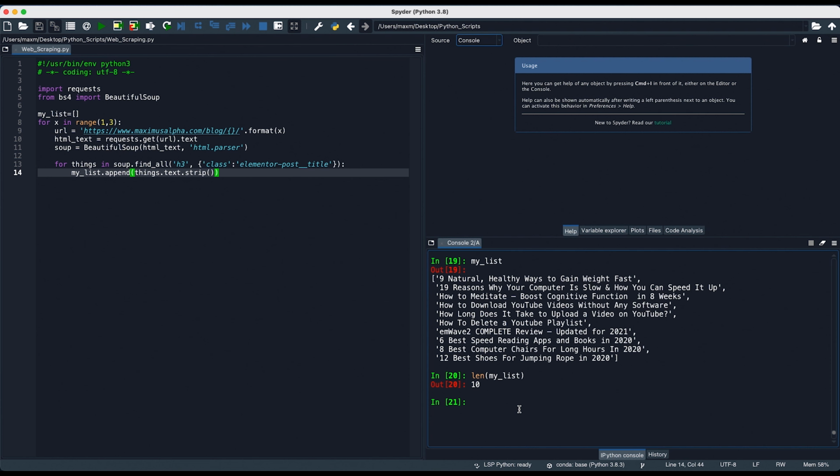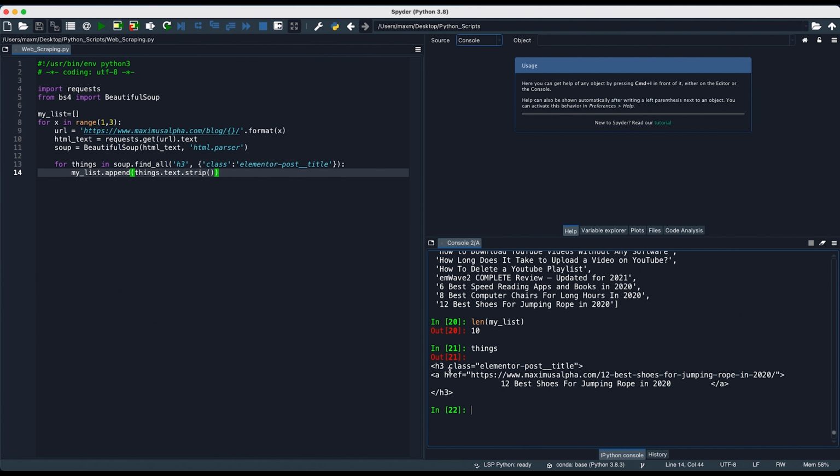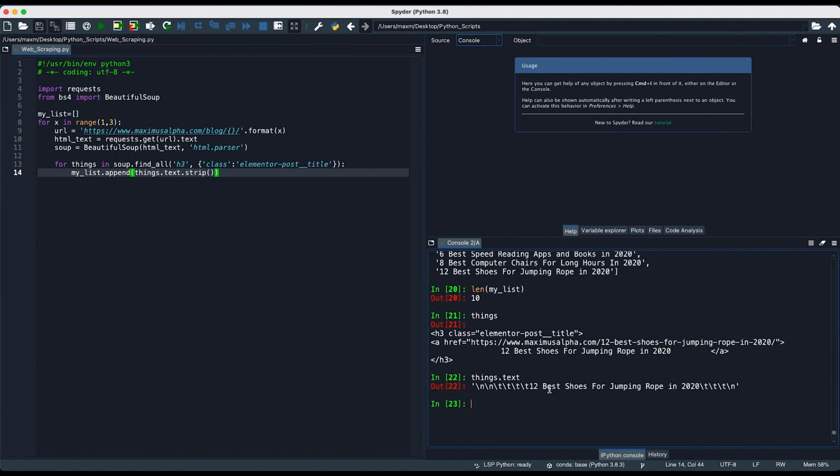In case you wanted to see this whole text.strip thing in action, here's what happens if we just write things in the console. So you get this entire tag right here. Now if we write things.text, you can see we were able to extract the title. However, there are all these spaces before and after. So now if we write things.text.strip, we get a very neat title without any of these leading or trailing spaces. So this is fairly scalable.